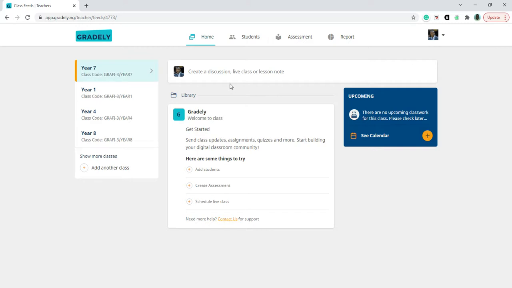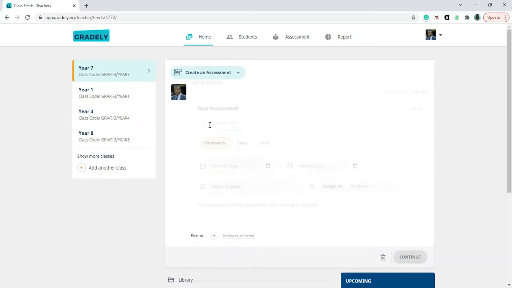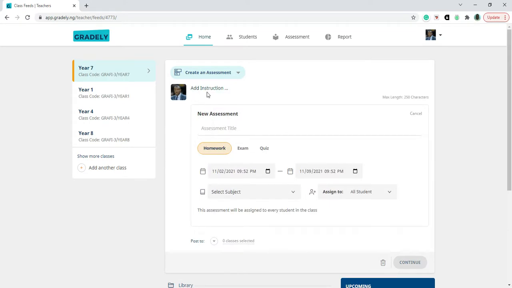So I want to set an exam for year 7. I click on assessment. Then the first thing is to fill this form. Add an instruction. I will say answer all questions. The next thing is for me to add the title. So this is the first term examination. So I'll click on examination.